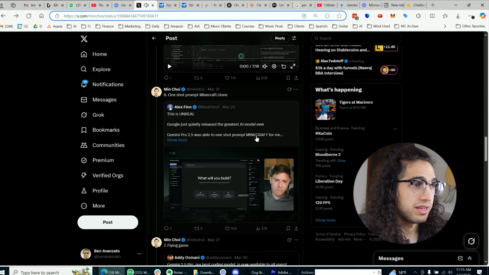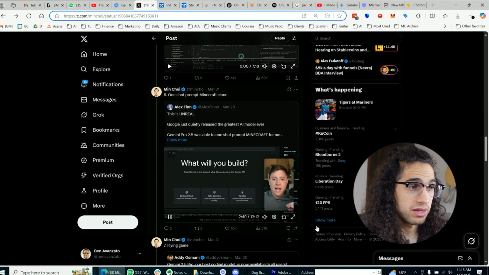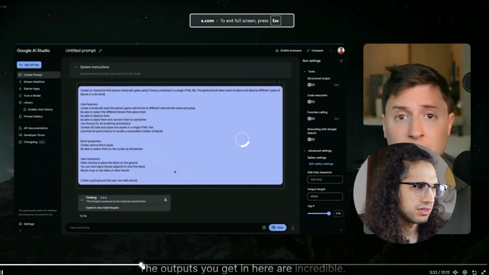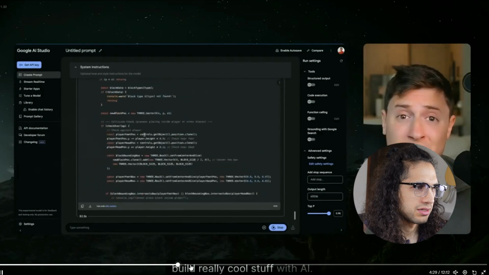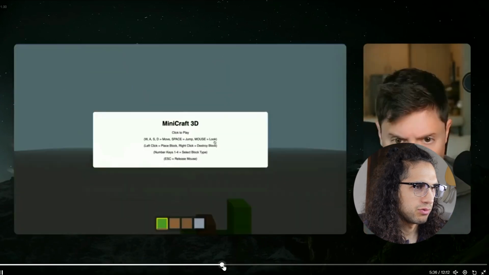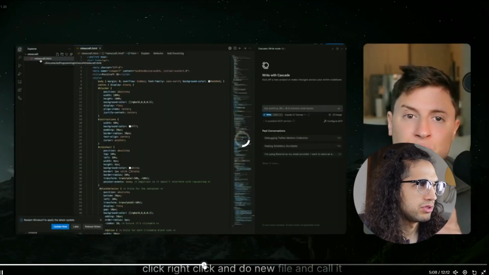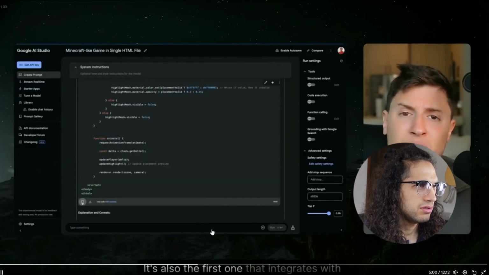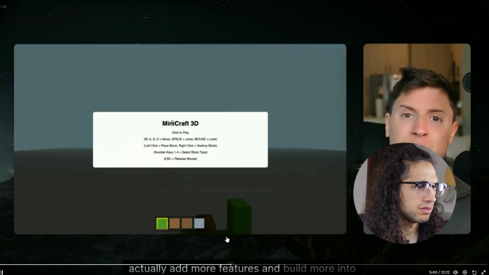This guy was able to one-shot prompt Minecraft, which I have a feeling is a bit of a stretch. Let's see. Okay, he might actually have done one prompt. He was doing this inside of Cursor? No, this is just Google AI Pro creators and build.